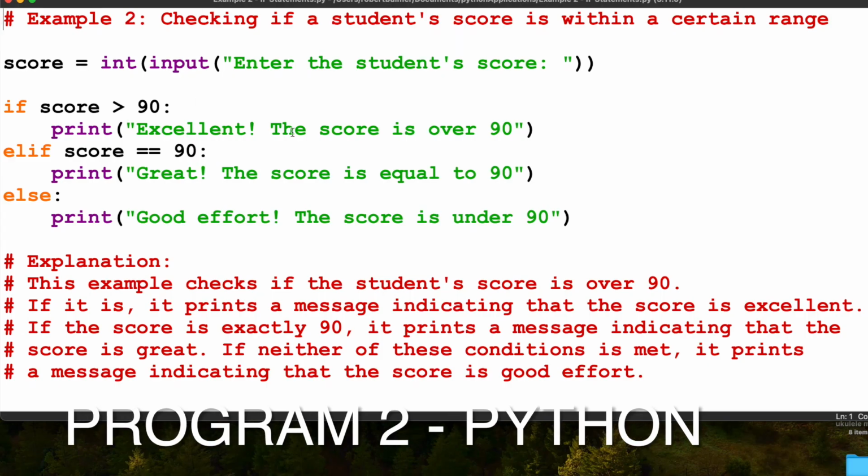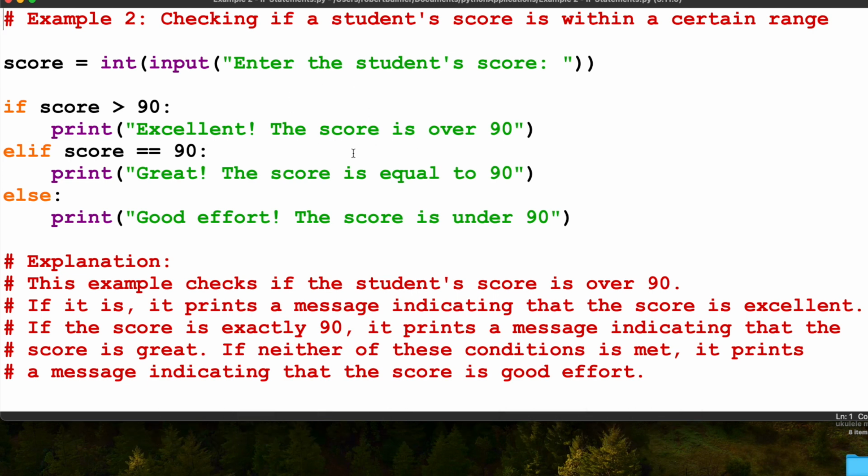With this one you could argue we've got a very, very basic report card generator. So we're going to check if the student score is within a certain range. Basically, is it above 90? Does it equal 90? Else it's going to be less than 90. So score equals int input, enter the student score. So we're looking for a number. And then we've got this if greater than 90, elif equals 90, or else something else, i.e. not. Must be less than 90.